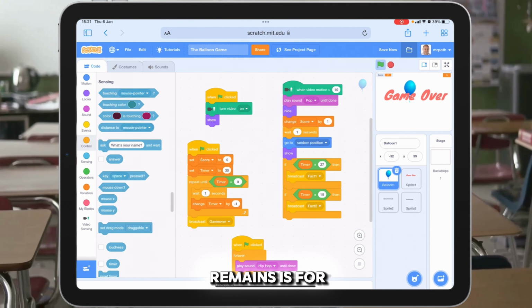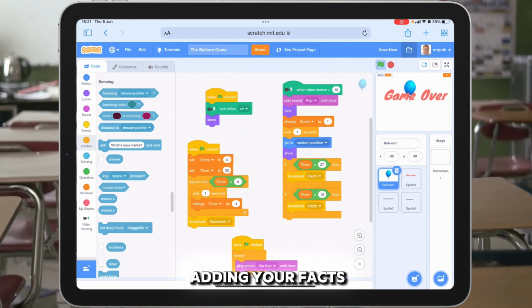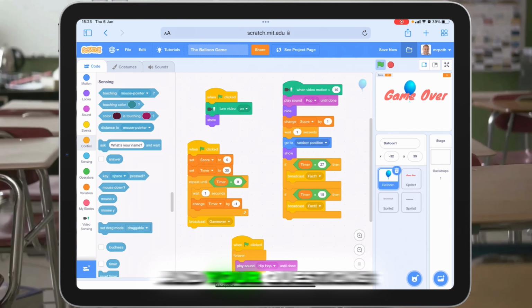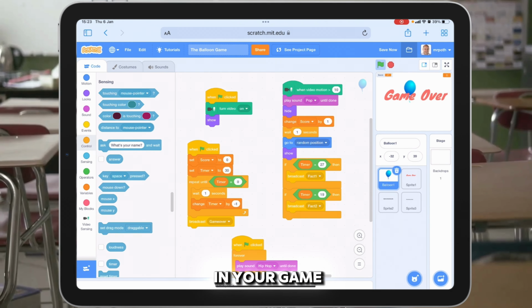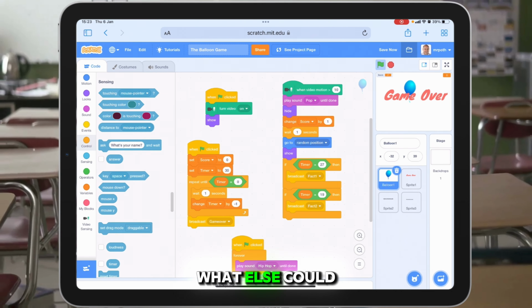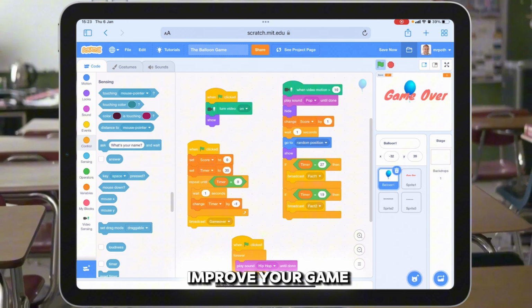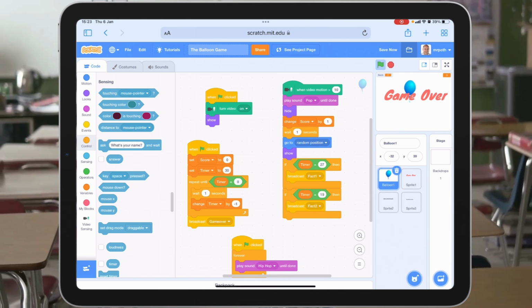So all that remains is for you to continue adding your facts and your questions to the game. How many facts and questions can you have in your game? What else could you do to improve your game even further? Good luck!